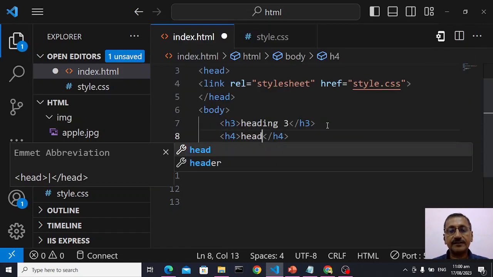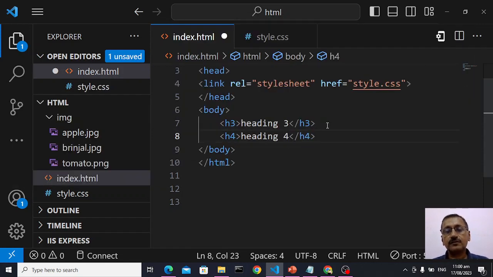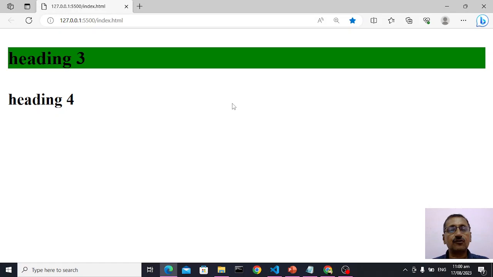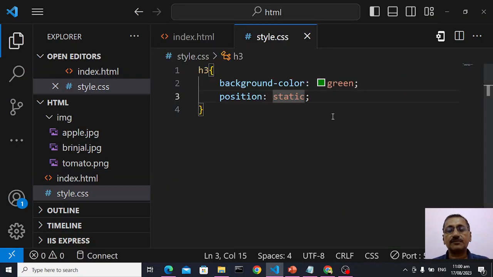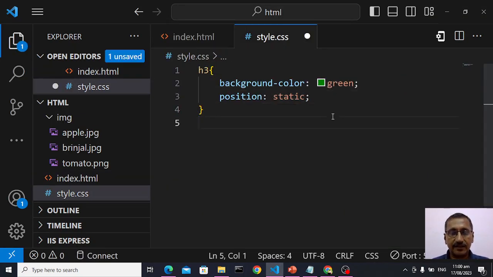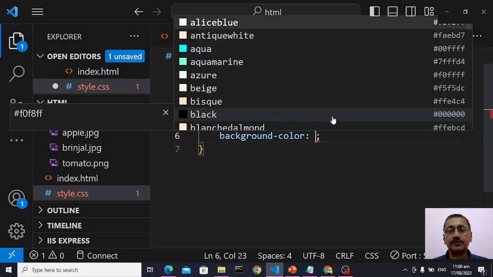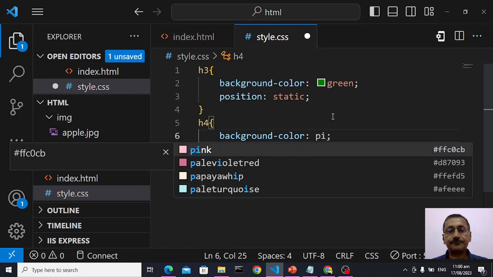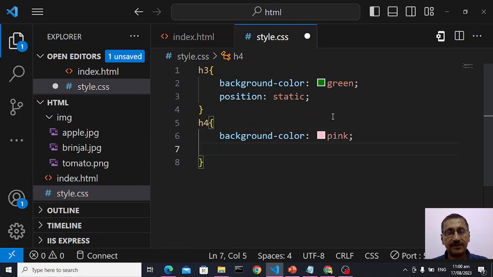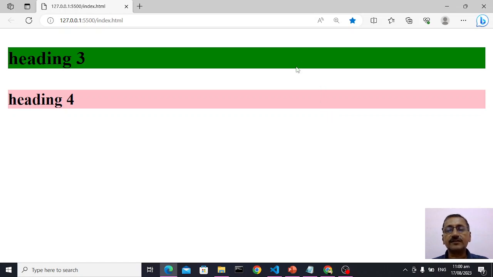I'll call it heading 4. I'll show you that heading 4. Let me set a background color of something else. So I say H4, background color, I'll make it pink. Okay, fine. I'll save it. Look at this. So H3, H4, now they are all statically positioned.